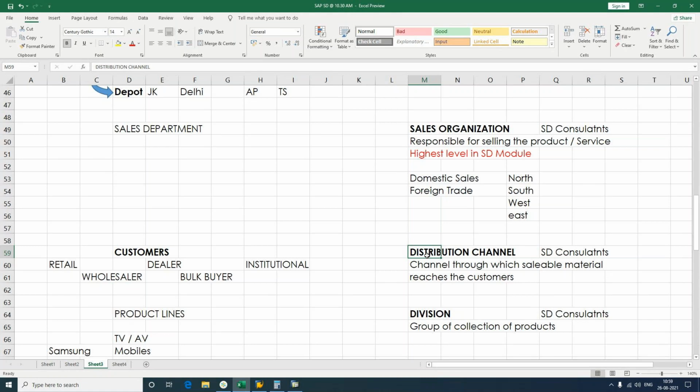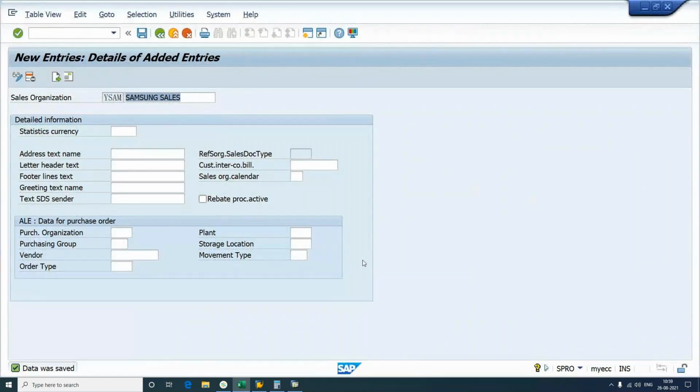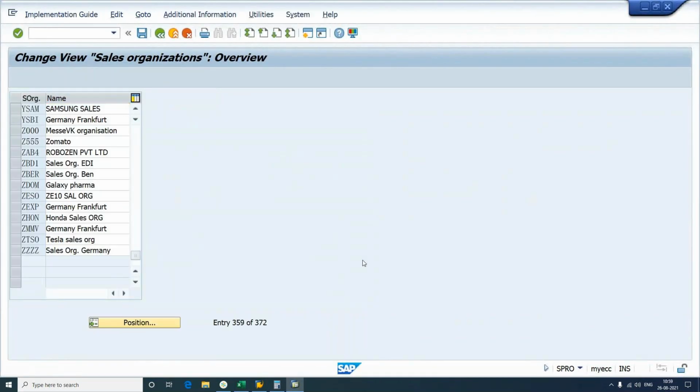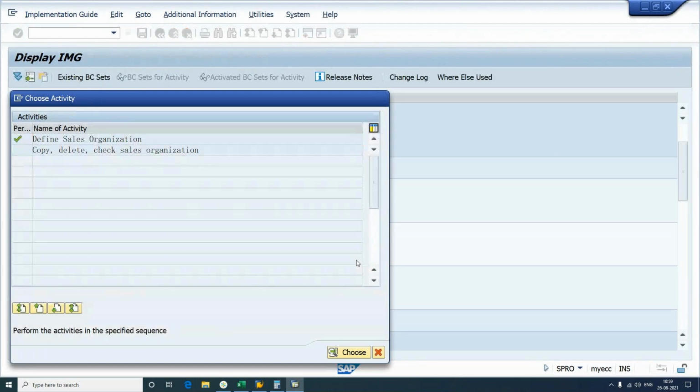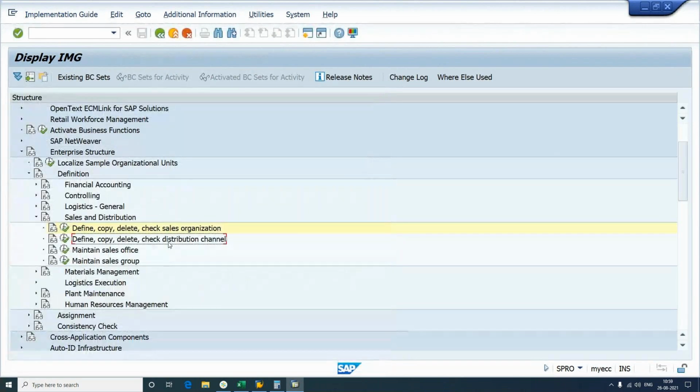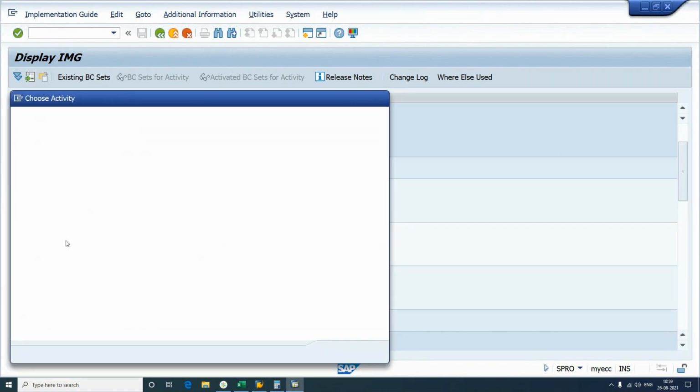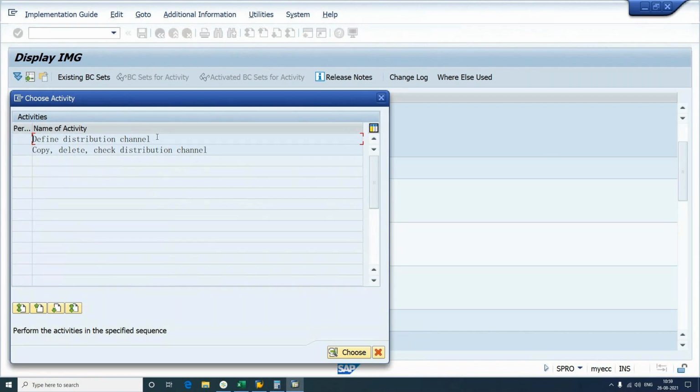So how to create this one? It's going to be simple. Just come back to the main screen and work out with this particular step: Define, copy, delete, check distribution channel. If you click on this activity, there are going to be two things: define and copy. You're not going to be copying anything, because we don't have any dependent entries maintained. We straight away go for defining it.